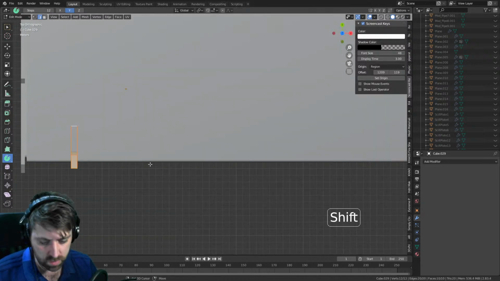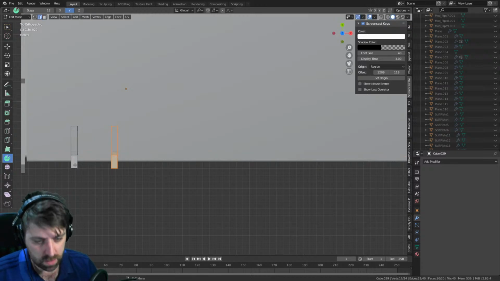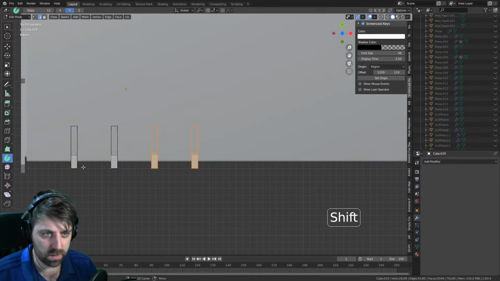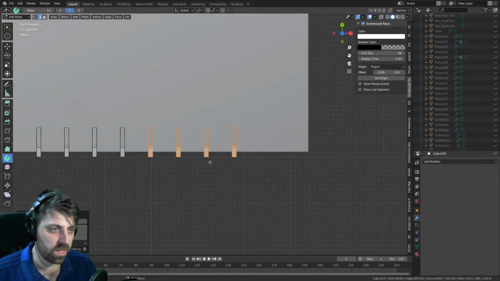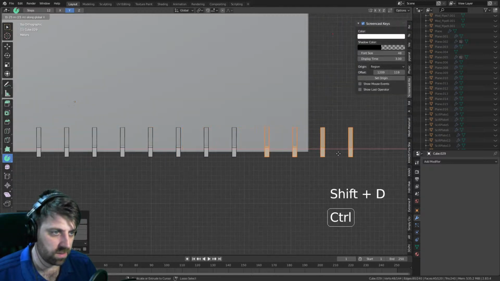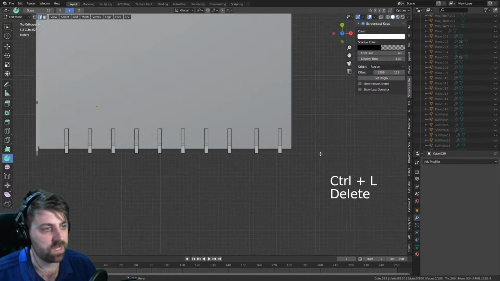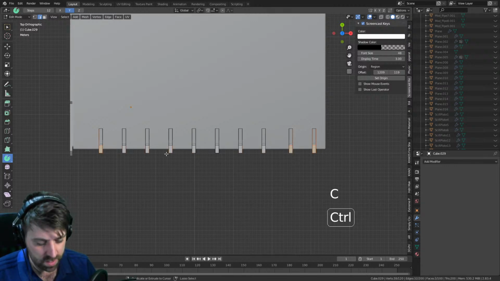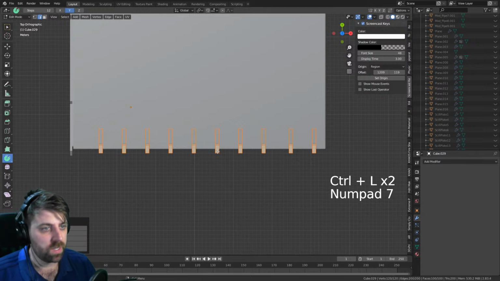Let's go incremental, Shift D X, Control L, Shift D X. Oh, there we go. That looks good. Shift D X. That's fine. Shift D X. That's fine. Let's get rid of these two. Control L, delete vertices. I know I could have probably used an array, kind of. I would have had to have done a little bit of extra clicks, but let's just test it out.